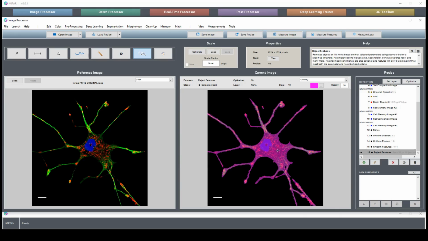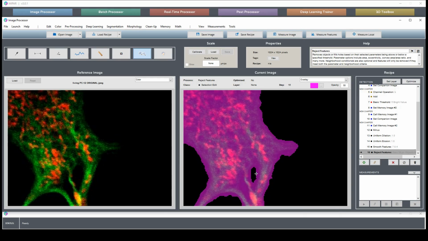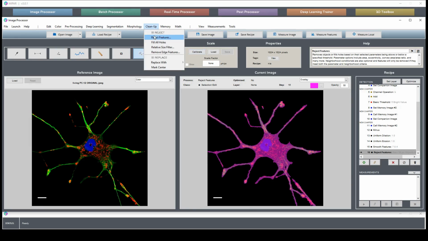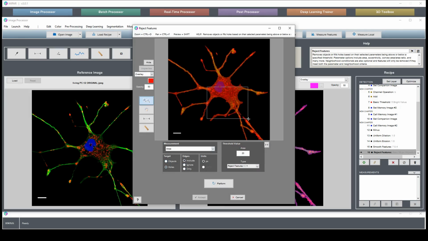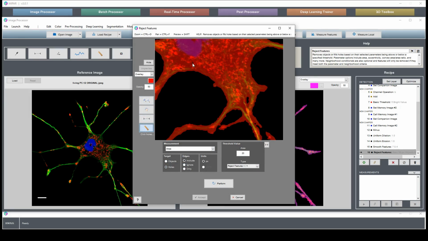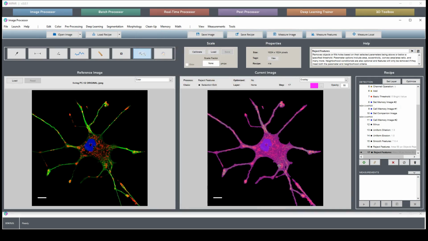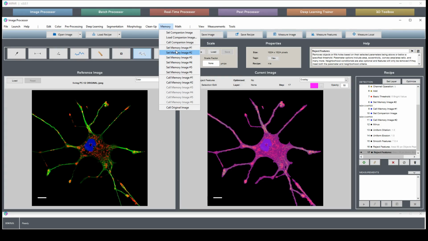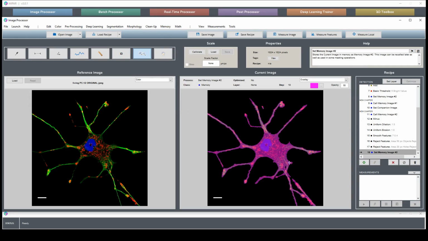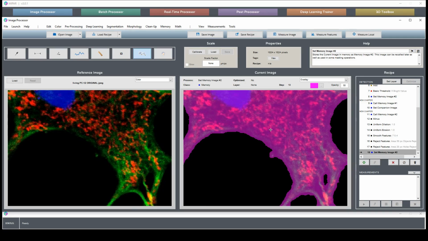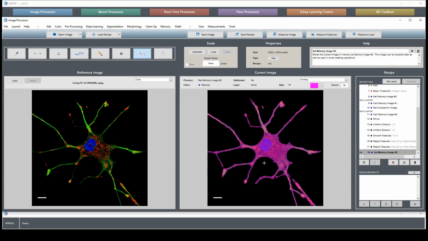This tiny hole here, and we don't want to fill this in if possible. So let's do another reject features, this time targeting holes. 9, 129, 15. Again, let's do 20. And here we then have our whole cell selection. We're going to stash this away and use it as our base for finding the neurites and the cell body.